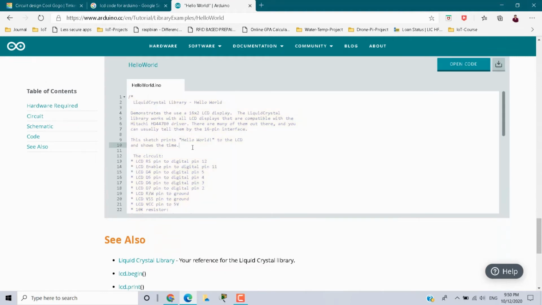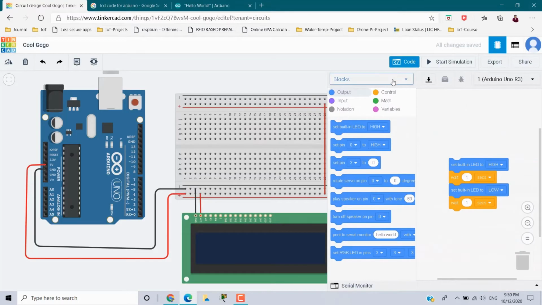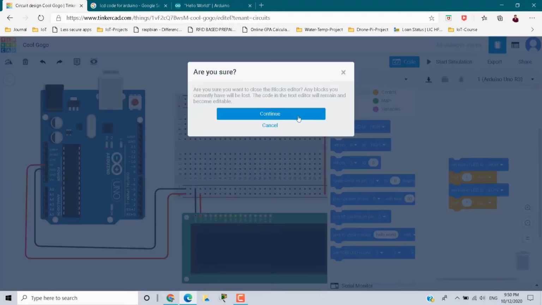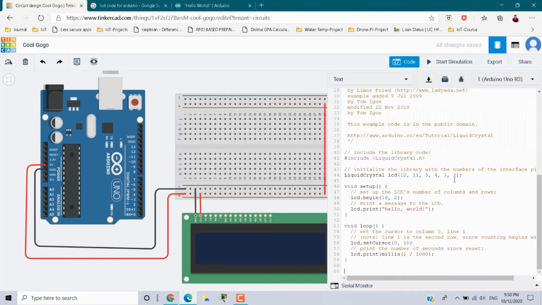Just Ctrl A, Ctrl C to copy and go back to your work area and click the code, and here change that text, and here it will ask you for confirmation. Just click continue. You will get some default code. Ctrl A, delete the code and Ctrl V to paste the copied code of this LCD.